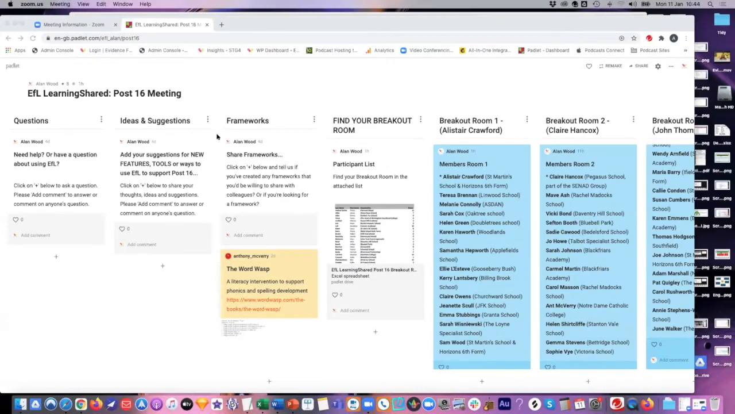Once you open up the Padlet, you should end up at a screen like this. Now, when you run Padlet, it will give you the option of either continuing as a guest or creating a login. You can create a login if you like to, or you're very welcome to continue as a guest. The way that it works is it's like a sharing screen where we can all create posts.